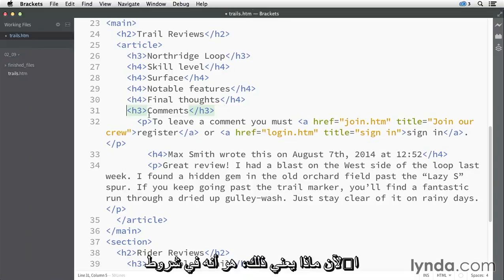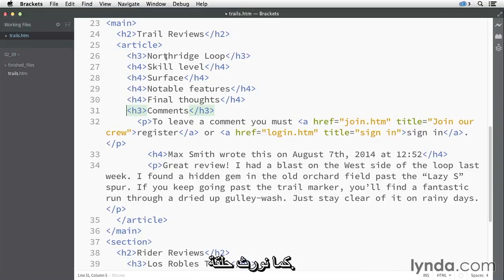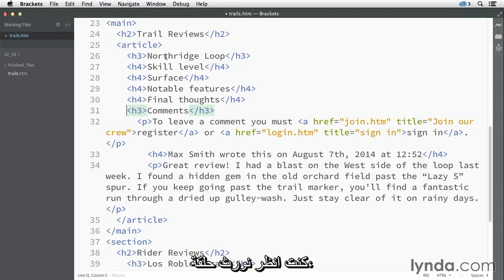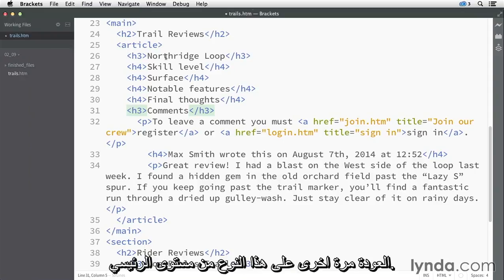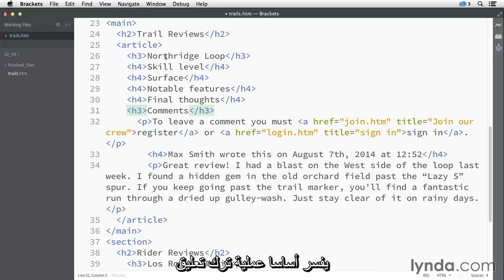Now, what that means is that in terms of a document outline, it shares the same tier as North Ridge Loop. So if you were to look at this in an outline view, you would see North Ridge Loop, then those 4 headings would be sort of indented inside of that. And then comments kind of comes back out again to that sort of main level. So North Ridge Loop and comments occupy the same tier. Below that, we have some introductory text that basically explains the process of leaving a comment. And then we have a comment itself.